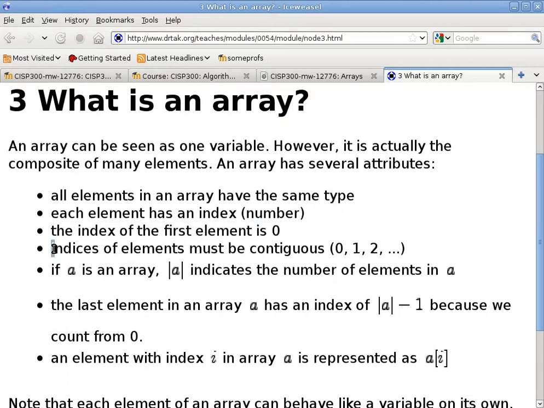The indexes is basically the plural of index, or one way to spell the plural of index. Indexes of elements must be contiguous. It has to go from 1 to 2, 2 to 3, and so on. You cannot skip numbers. Okay. Any questions so far? Any questions?